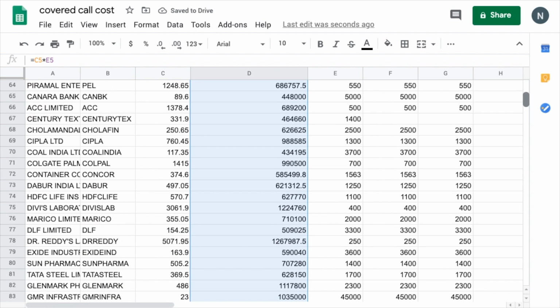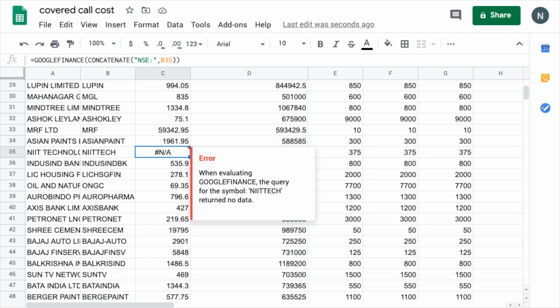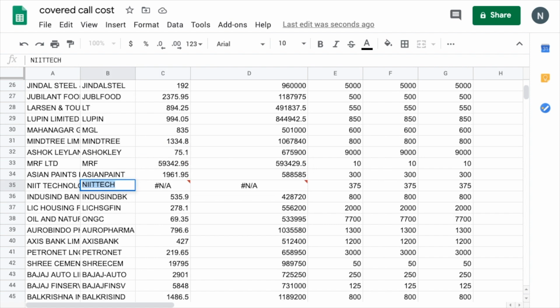While scrolling down, I noticed an error in the data. The symbol NIIT Tech has not been updated to Coforge, though it has been 4 months since the change. So I made the change manually.